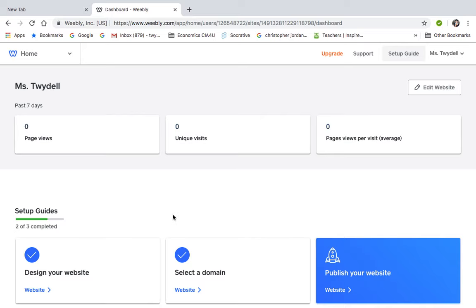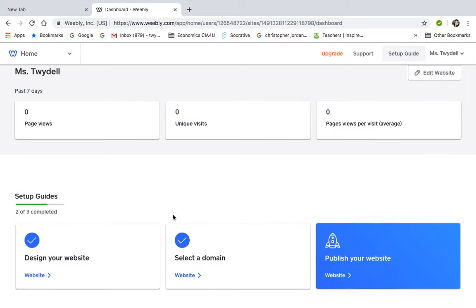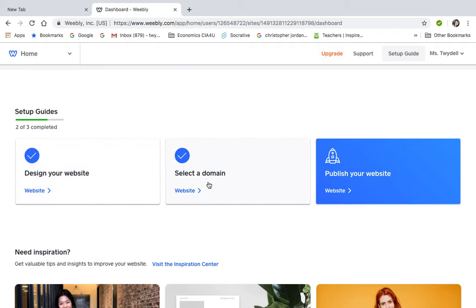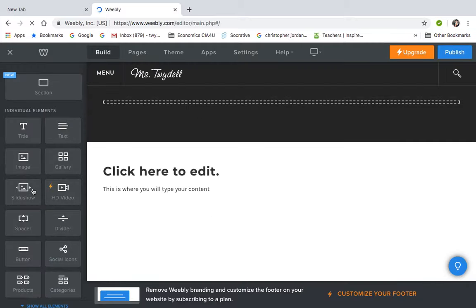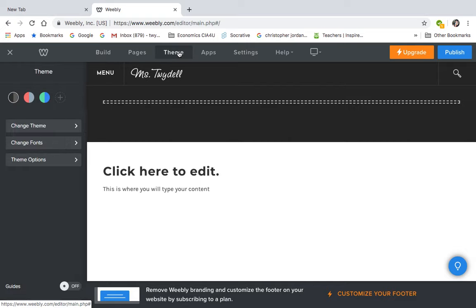Okay, so there are a few steps, right, in the process. 1, you're designing your website. 2, you're selecting a domain, and then you are publishing your website. I've set the basics up myself. I just kind of got started, but it is important for students. You're going to start editing, okay, and then we want to look at picking out a theme, okay, for your blog. You can change the theme.